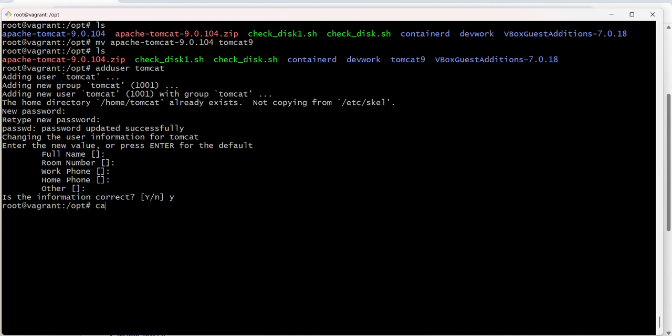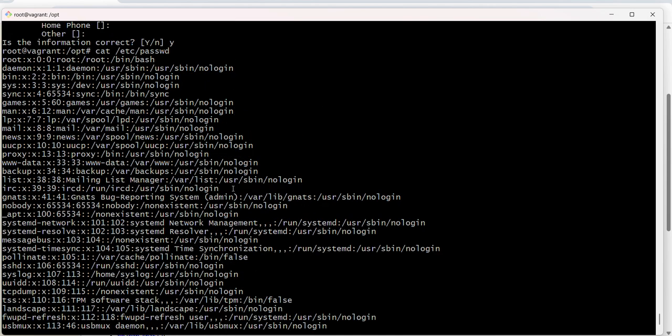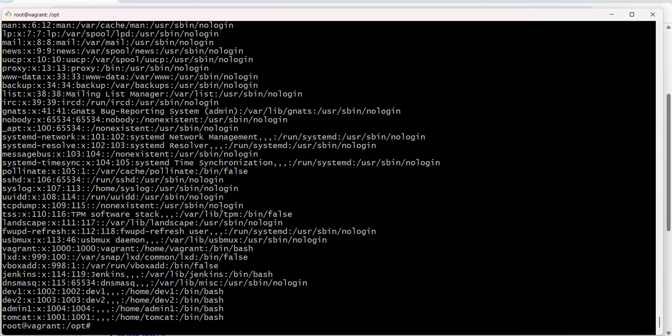We can check whether the user is created or not by using cat /etc/passwd. In this file, it will show all the users who are created. Those users are all in that particular file, that is cat /etc/passwd. So Tomcat is successfully installed.